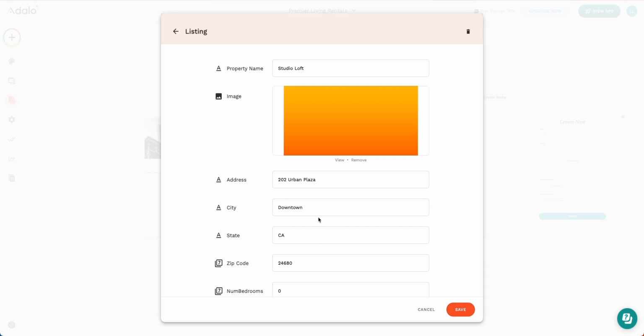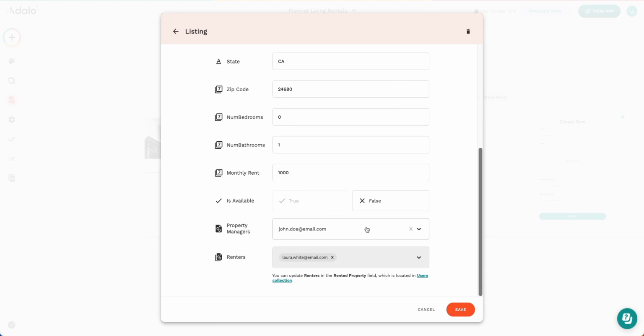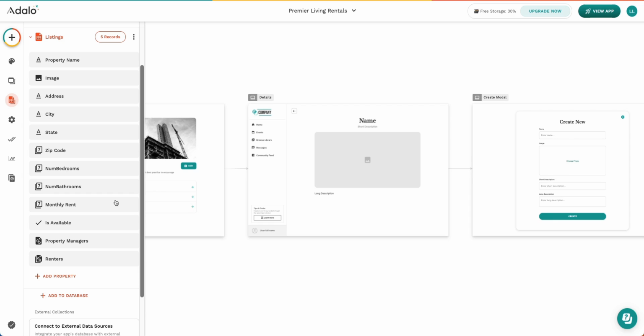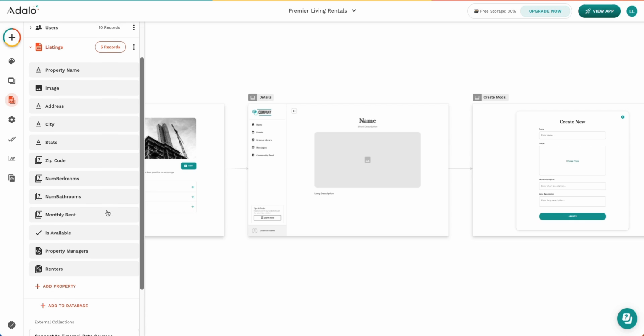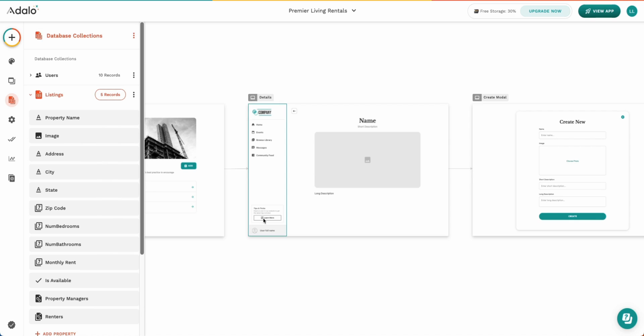Here is how that same information appears inside Adalo. The property manager is John Doe, and the renter is Laura White. We will have a video on relationships later on to understand what everything means, but it's important to understand how relationships fit into this database right now and how they're going to appear inside the database.